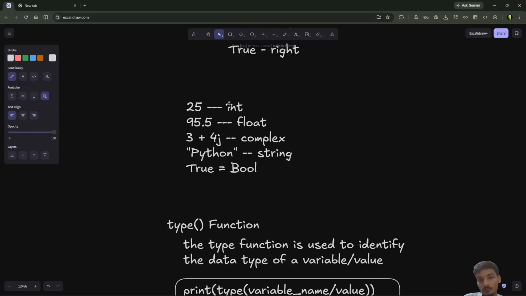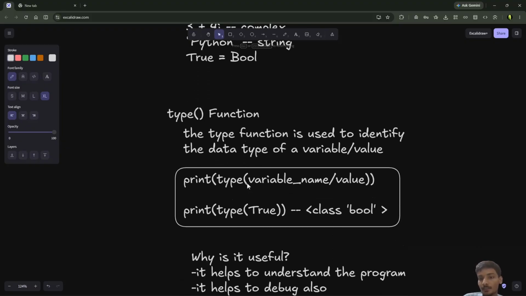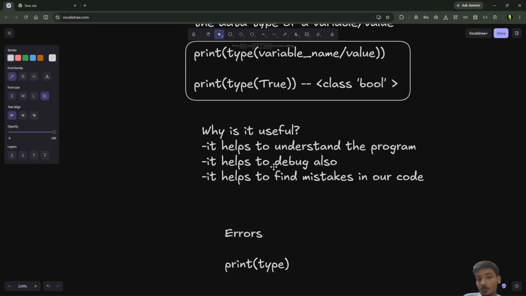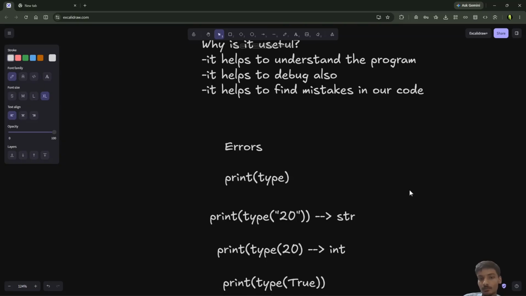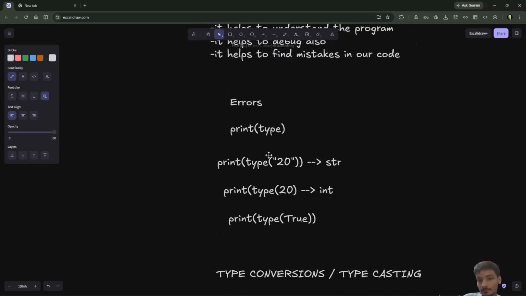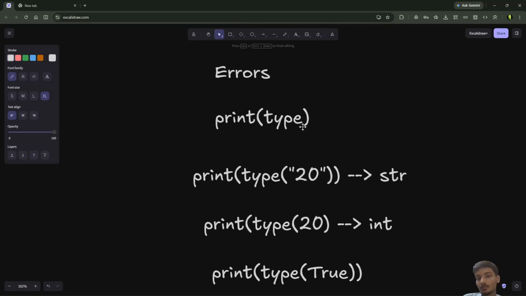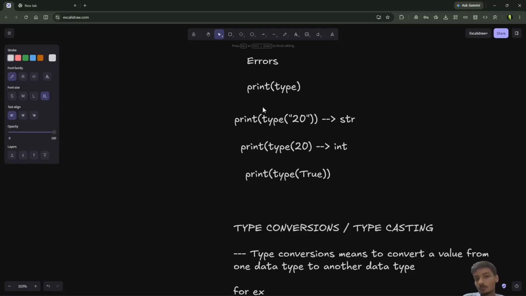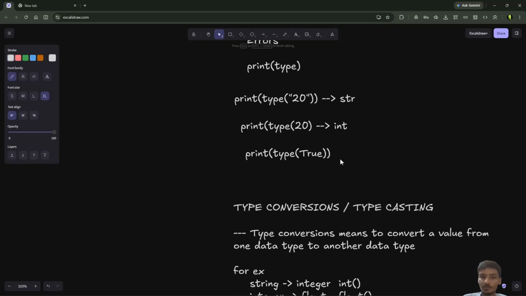Then I gave you examples of each data type. Then we studied the type function in detail. The type function is used to identify the data type of a particular variable or value. I told you the syntax of the type function and why it is useful: it helps to understand the program, helps to debug, and helps to find mistakes in our code. Then some errors when using the type function, like only using print type: this will not give any value, it only returns the function itself, that is type. Then I gave you some examples of how to use type functions.